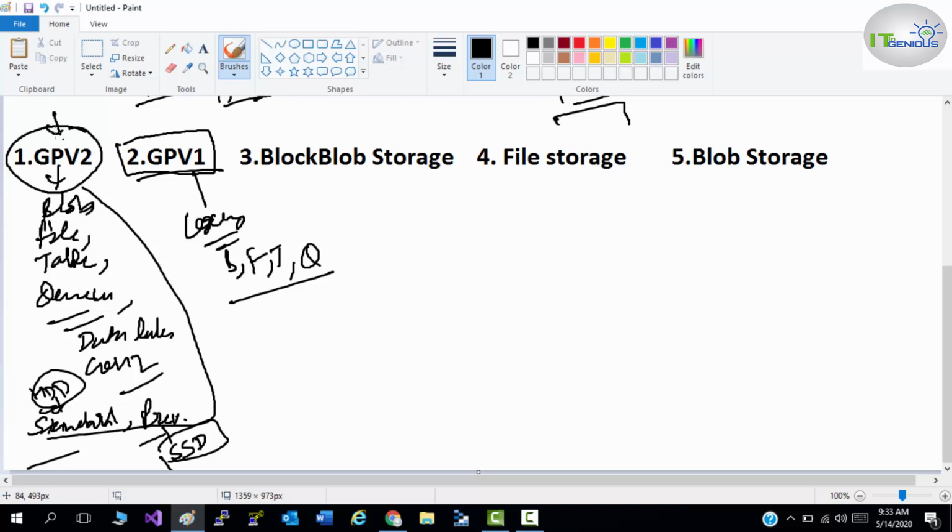If you are going to deploy general purpose version 2 storage, you can deploy only through ARM, that means through Resource Manager. So if you have a classic account, you would not be able to deploy general purpose version 2. Through a classic account you can deploy general purpose version 1. So it's a legacy, and it is recommended to use general purpose version 2.